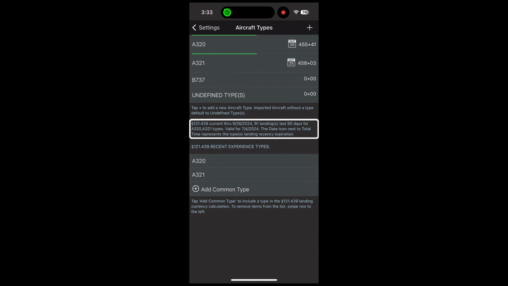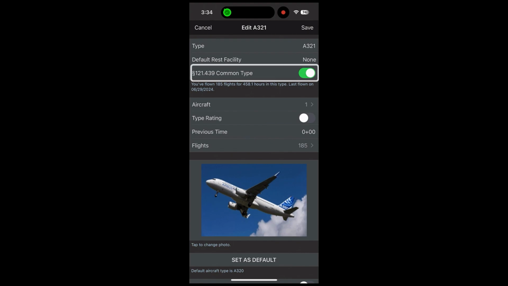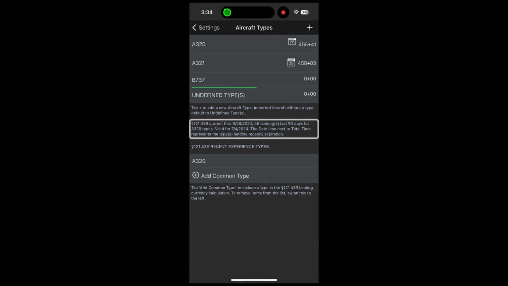In the footnote here in the middle, we see 121.439 current through September 26, 2024 with 91 landings in the last 90 days for A320 and A321. If I go in here to A321 and deselect this green indicator that says it's one of the common types, now this footnote says 46 landings and only using A320.